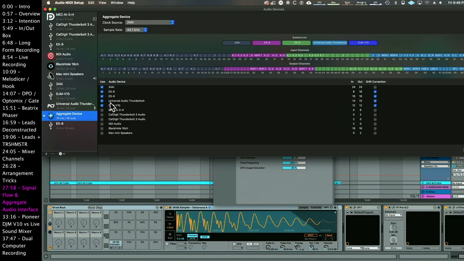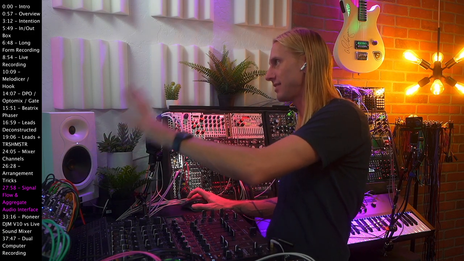The other thing is, and I have to do this every single day, I come into the studio and I have to start in the audio MIDI setup before I even open Live. Usually the ES8 and the ES9 are grayed out, so I have to rebuild my aggregate device every single time. Super annoying. You should only have to do this once. I have to do it every day. Then, okay, now I've got it working. Great. I've got my 74 ins and my 78 outs. Great. Then I open Live.